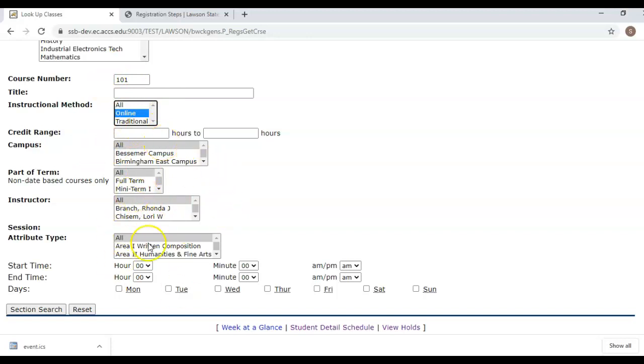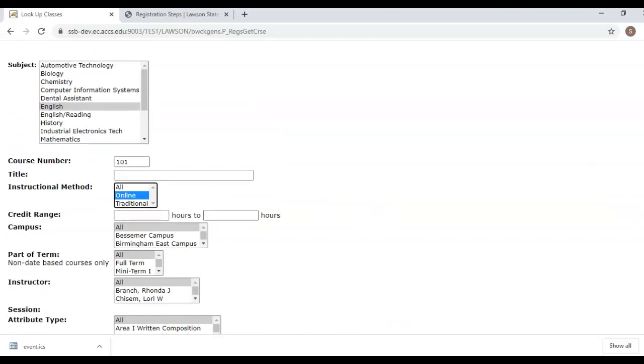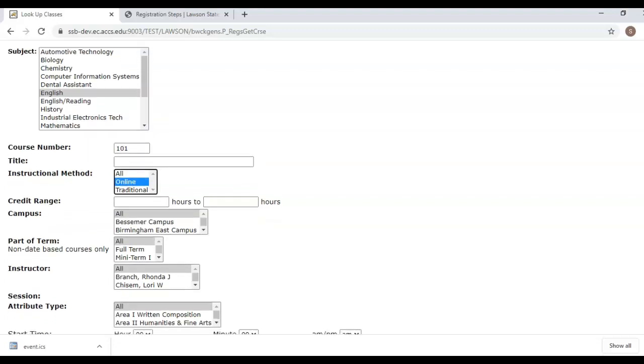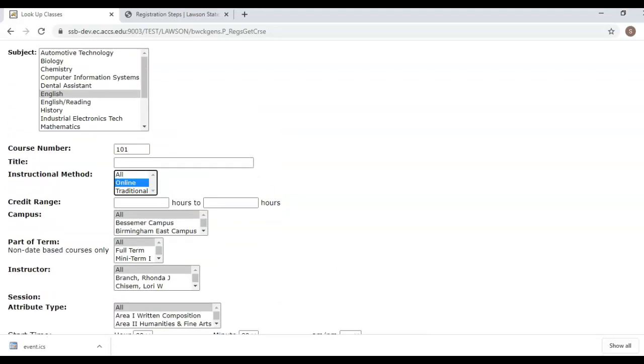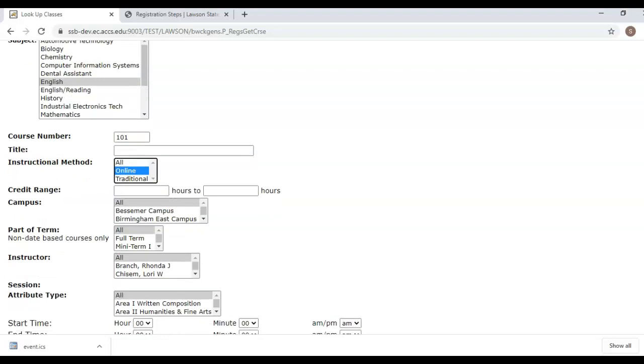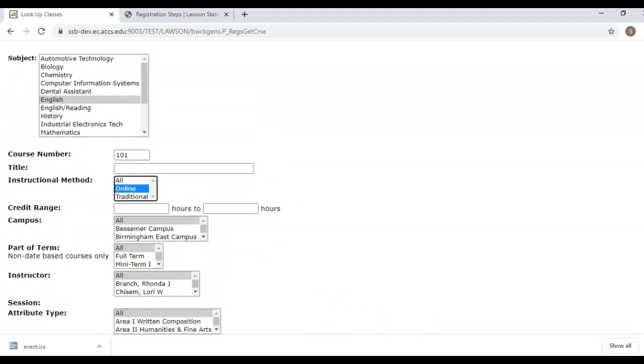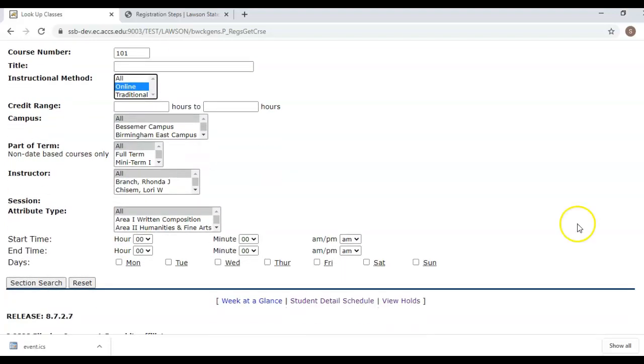I would recommend not going any further than that unless you really just wanted to look at specific teachers. But again, it can really limit what you're seeing. So it is important to see what all your options are. If not, you're going to think, well, there aren't any classes. Well, there are, but you've limited so much you can't see them. So just be mindful of what you're asking the system to do.